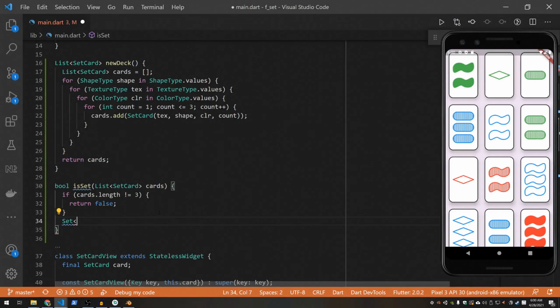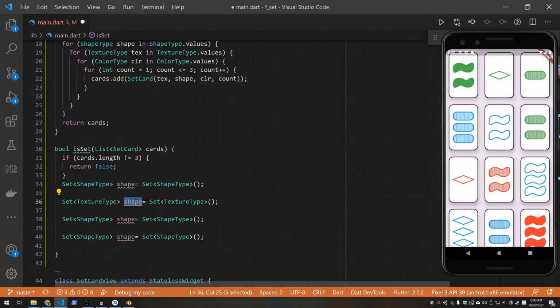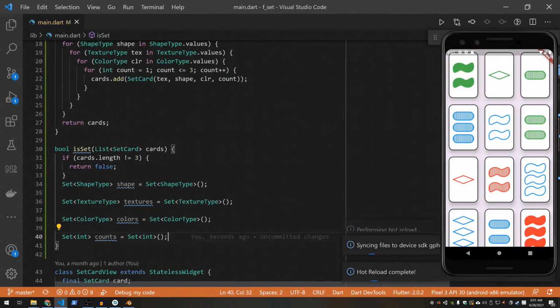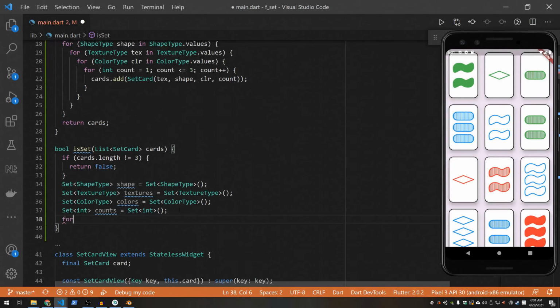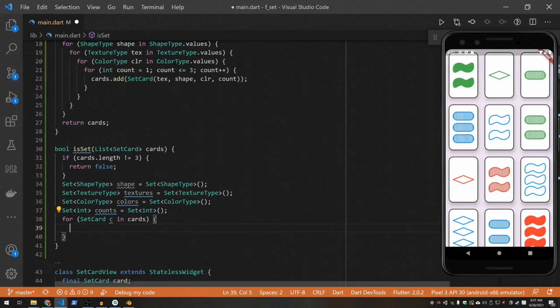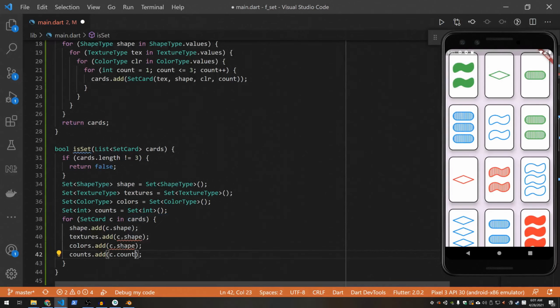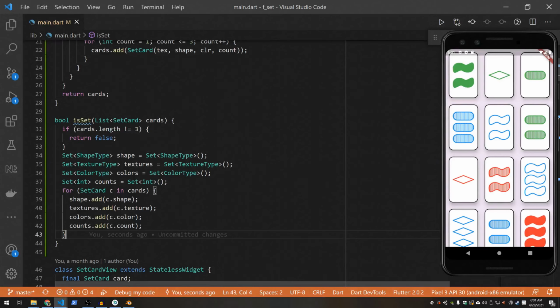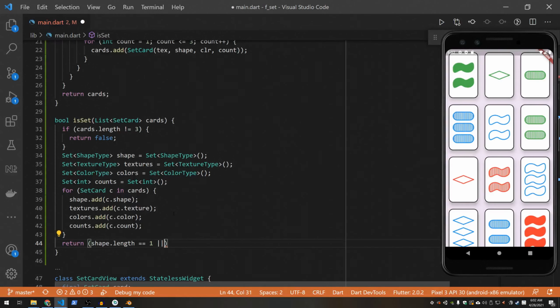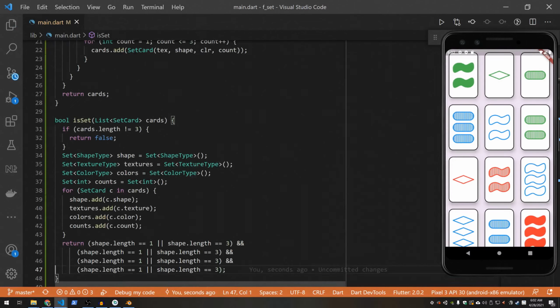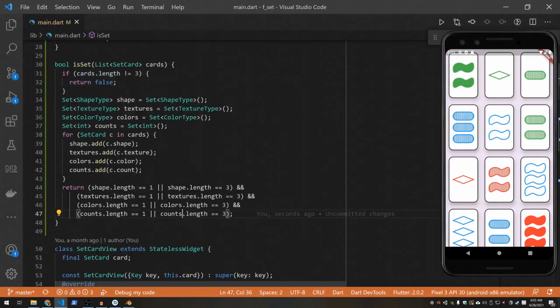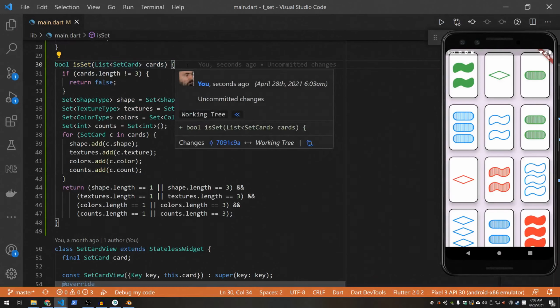The way that I do it is I just create a set for each of the attributes of the cards. And we will iterate through all of our cards and put all of its attributes into these sets. Okay, and then as mentioned before, we just need to make sure that each of these sets is either of length 1 or of length 3.